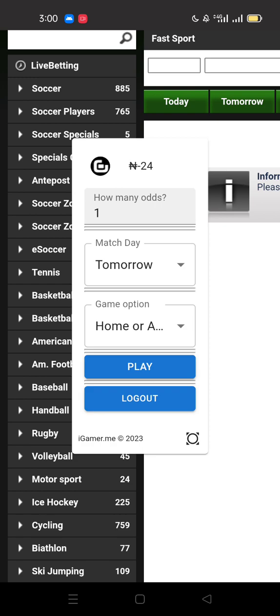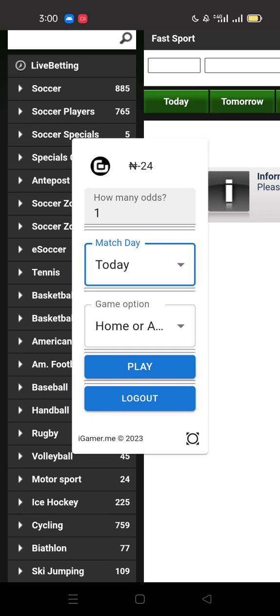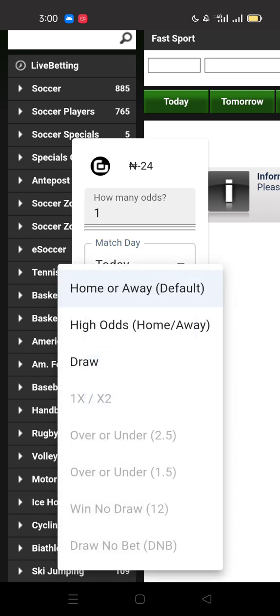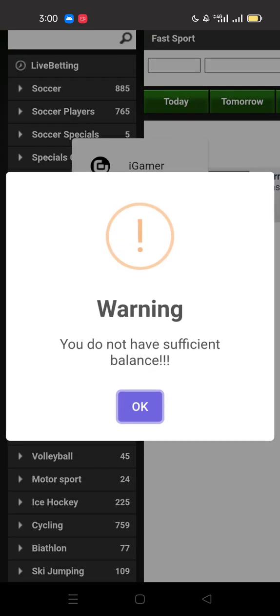So I'm going to go ahead and select today. Okay, I'm going to talk about this feature much later. I know it's a new feature, I've not talked about this. So I select today, then I select the game option I want. So I want high odds, home or away. So I select that. Then if I click play, this warning will pop up because my balance is not sufficient. It says you do not have sufficient balance.